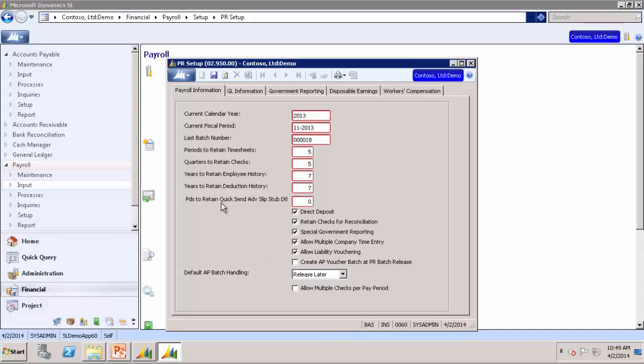Periods to retain QuickSend advice slip stub detail. If you are not using QuickSend, then you can set this to 0. Selecting the Direct Deposit checkbox allows you to set up direct depositors. This option lets you send an ACH file to the bank for deposits as well as to print actual checks.